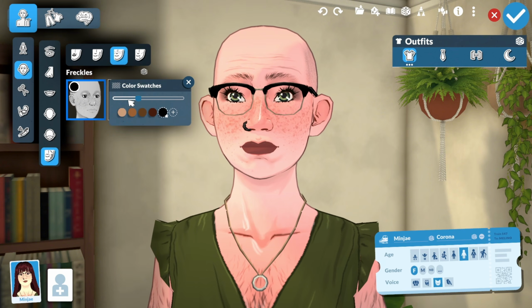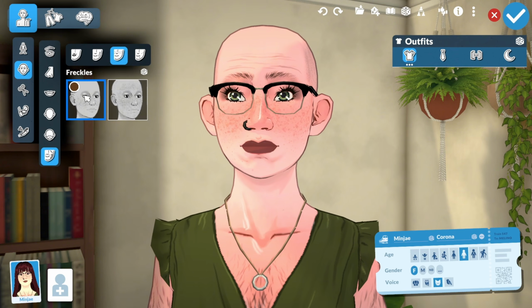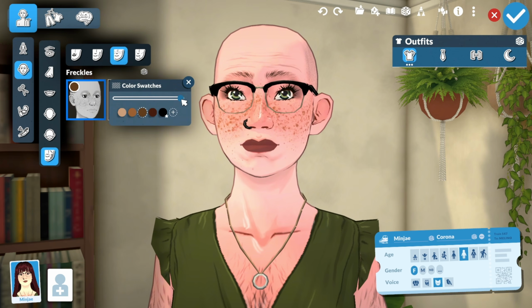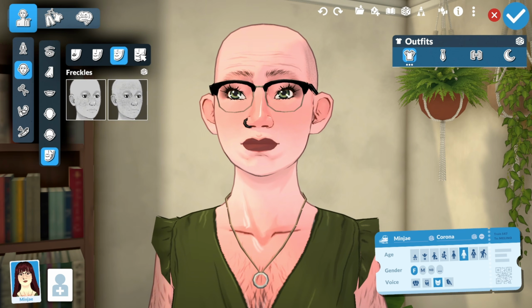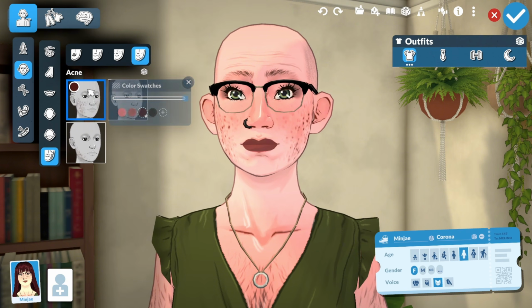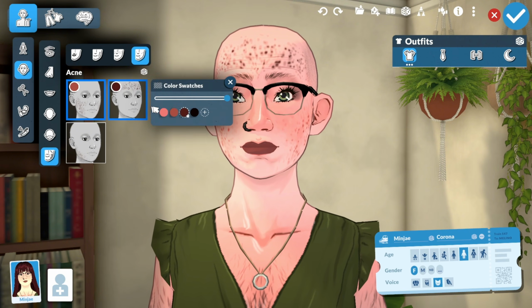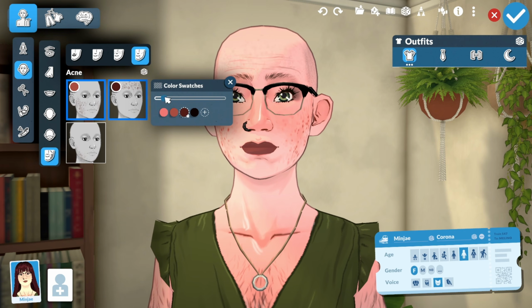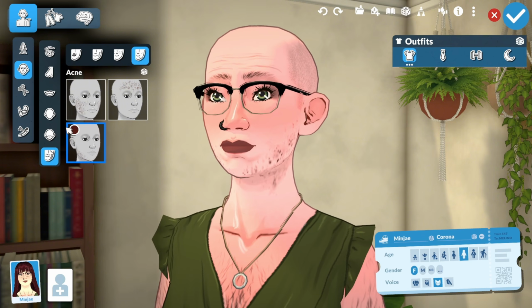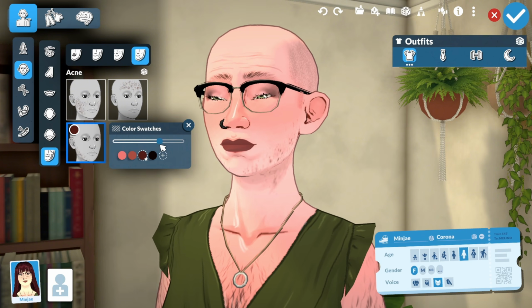And then we also have freckles. You can change the opacity. You can change the color. And then we also have acne. So you can change the color as well. And then the opacity too. So you can just slide it up and down. I find it cool that they gave acne. There we are.